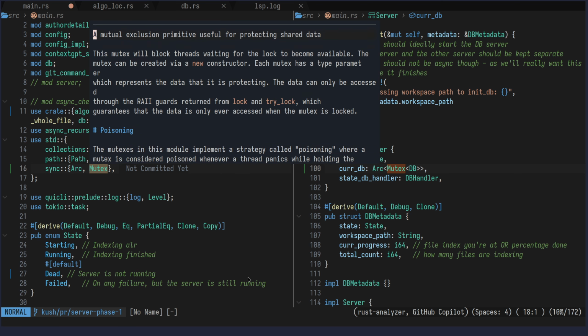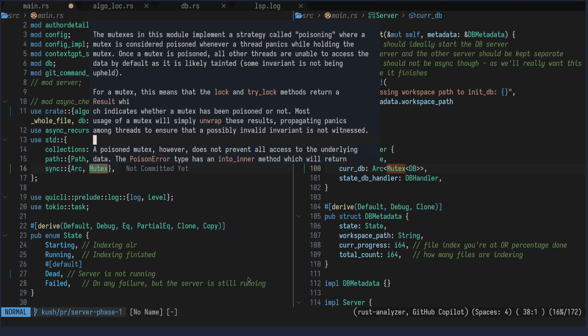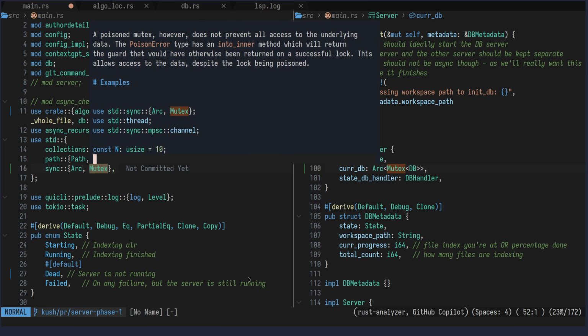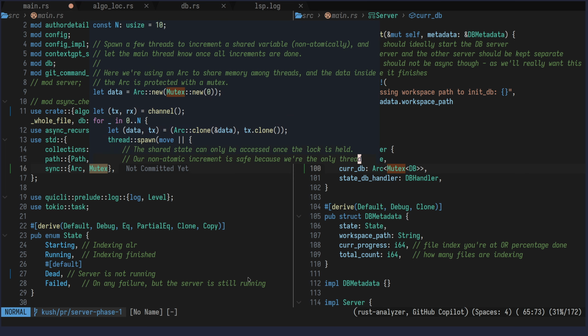A Mutex, a mutual exclusion primitive useful for protecting shared data. This mutex will block threads waiting for the lock to become available. For a Mutex, this means that lock and try_lock methods return a Result. So you have Arc Mutex here. Arc::new(Mutex) here. This is something I wanted to see.